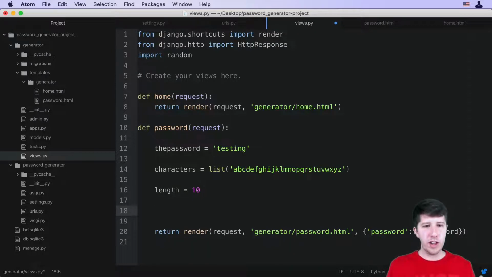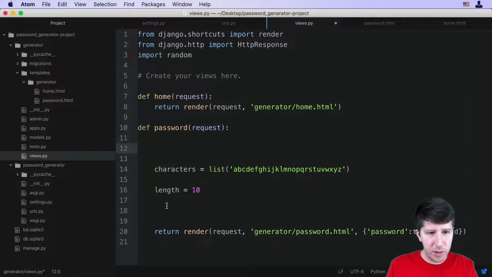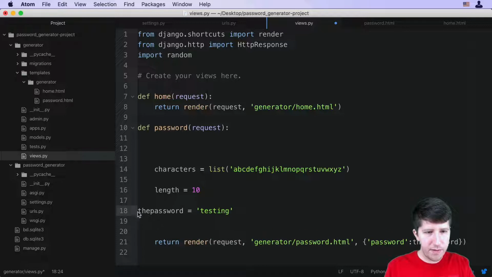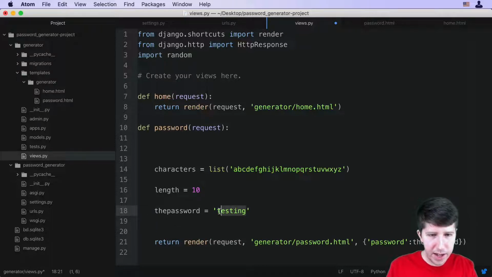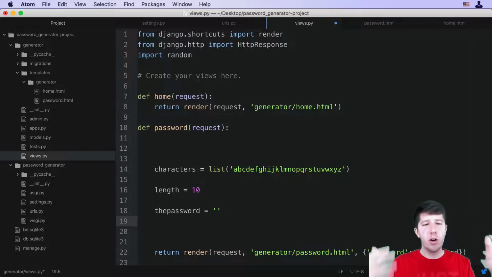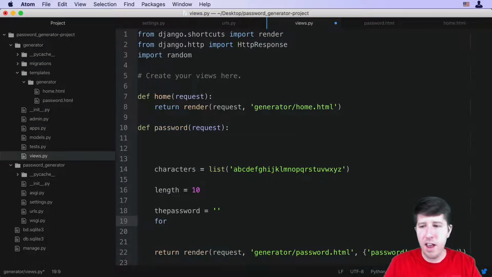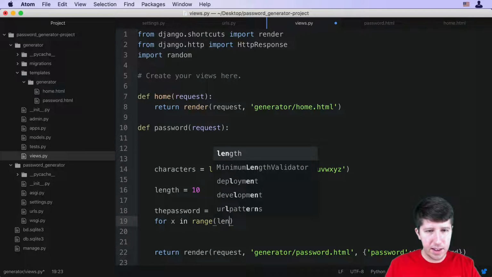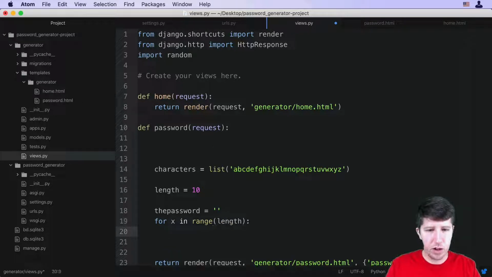Then what I want to do is, I'm actually going to move this down so that we can see this all in one thing. I'm going to have the password just be an empty string to start with. But then I'm going to loop through for however long I want the password to be. So I'm going to say for x in range, and the range that I want here is whatever the length is going to be, so I'm going to do a little curly there. So this should go through 10 different times.